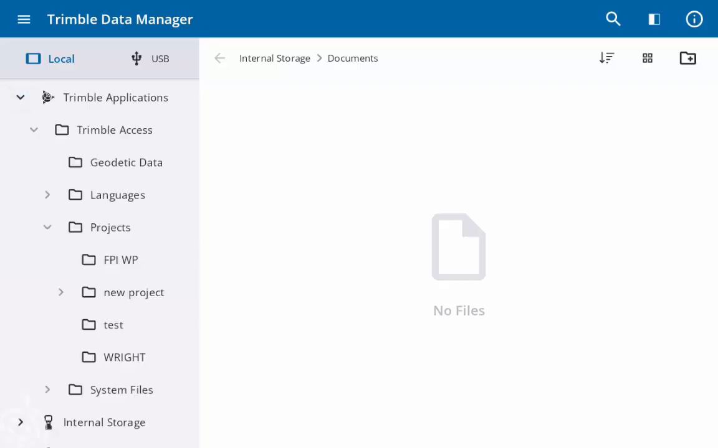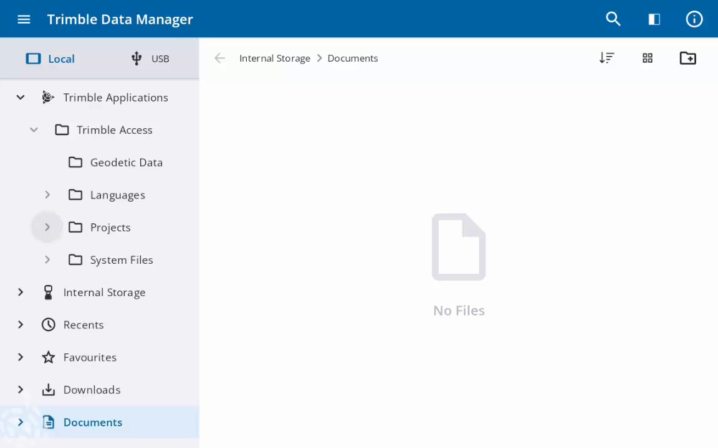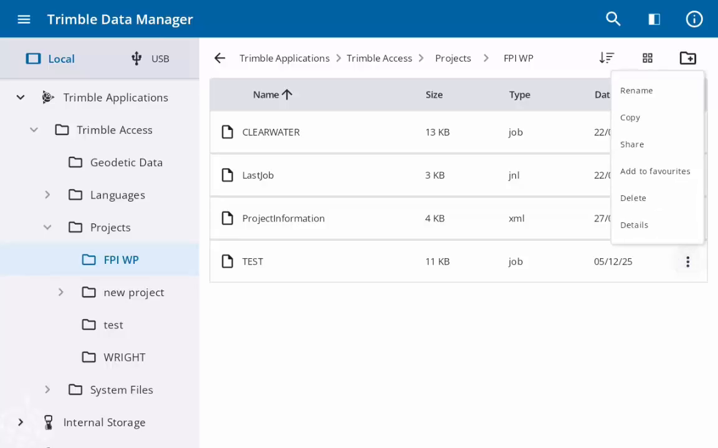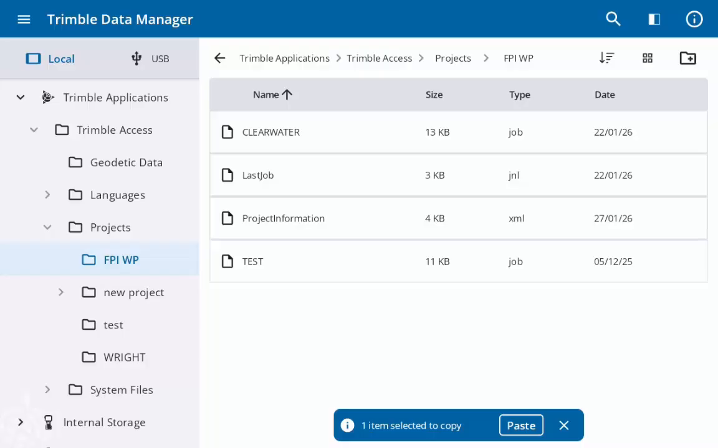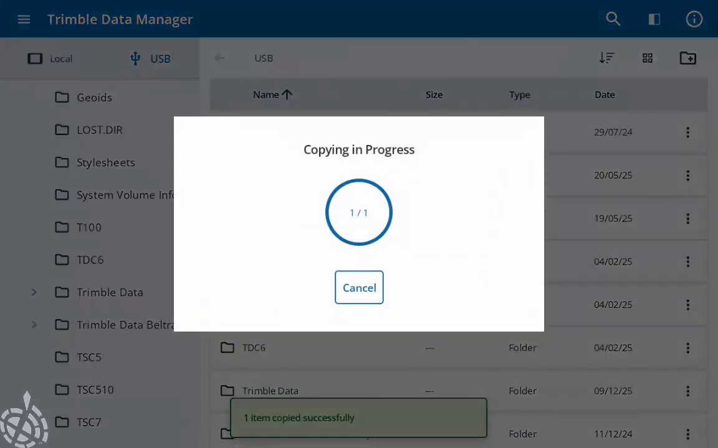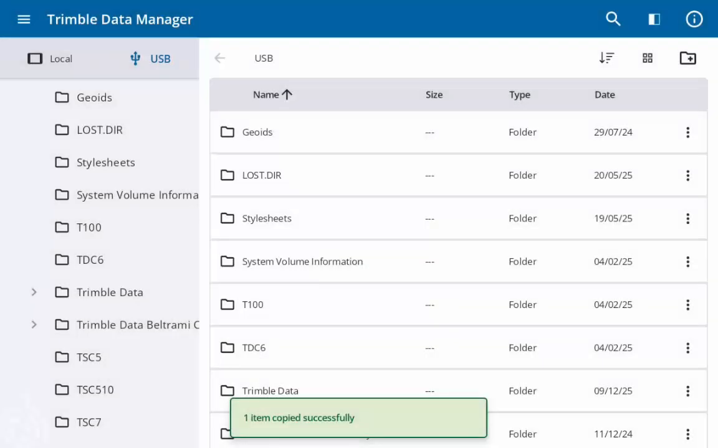But what I'm going to do is go into my Trimble applications. Again, it's kind of a shortcut. If I go into my Trimble Access, go to my projects, FPI WP, maybe I want to copy, rather than the Clearwater job, this test job. Just hit the 3 vertical dots, do my copy. Now it's saying, all right, I have one ready to paste. At the top, if I hit on my USB tab, I can paste this into this folder, or any folder I want, but I'll just put it on my USB.